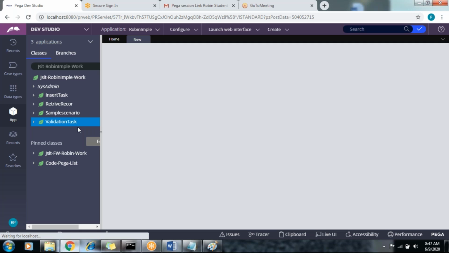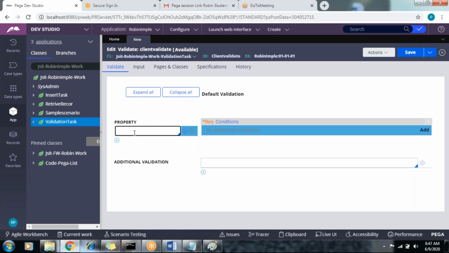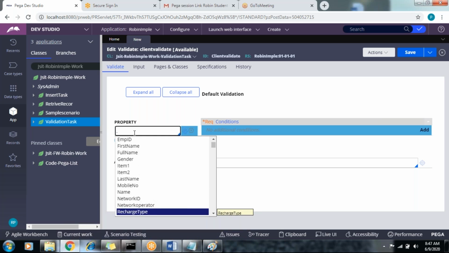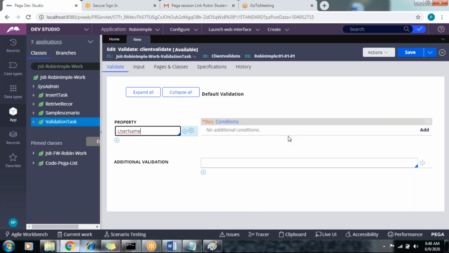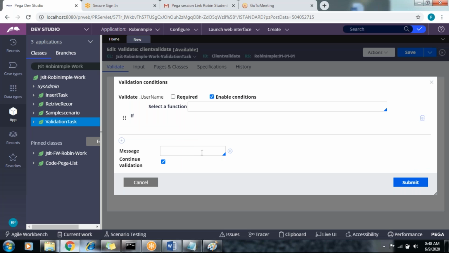Wait, and open this. Here there is a validate tab. First we need to mention the property. So what is the first one? Username. So username is equal to. In the required condition, first we need to click on add. Here you can select the functions in the build expression. So let's type expression.